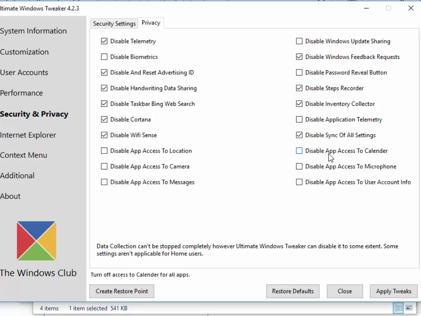Disable app access to calendar. If you have any apps that access your Windows calendar, then again, leave this unticked, but if you don't have any apps that access your calendar, then you can tick this, but again, if you're not sure, leave it unticked.